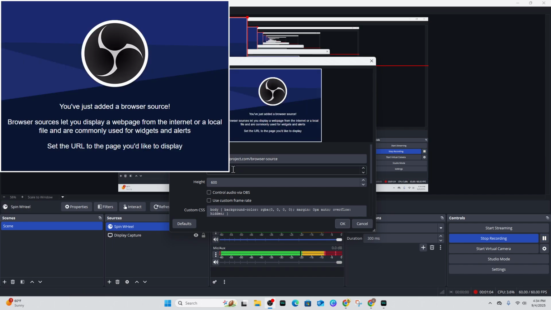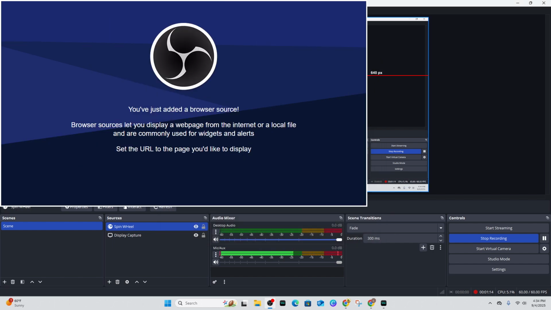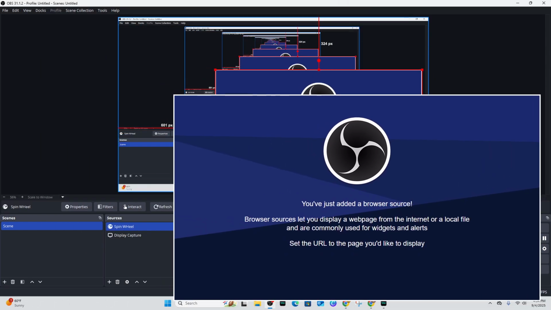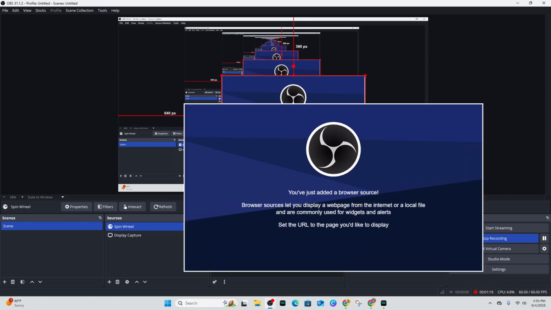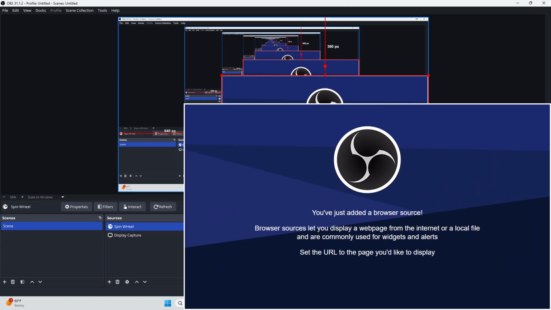Now you want to go ahead and set the width to 1280, and then the height should be at 720. Then from here, you want to go ahead and click on OK. So now you've just added a browser source. Now, once you've got this here, you can go ahead and make it smaller if you like, but I just like using it this size.